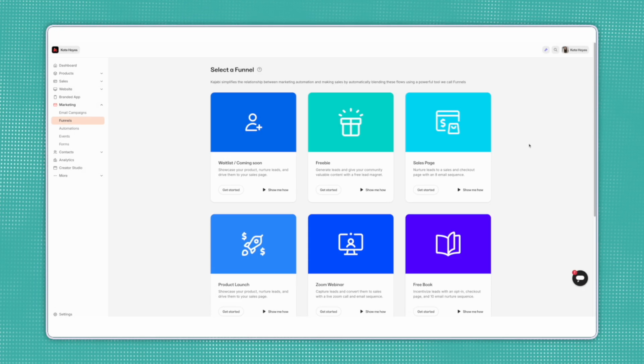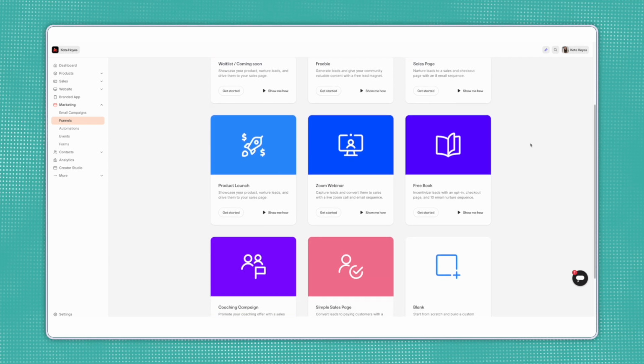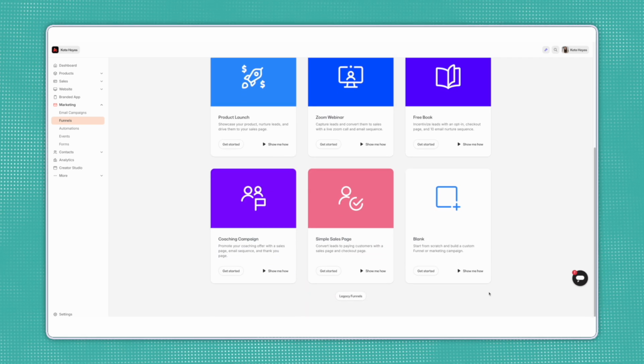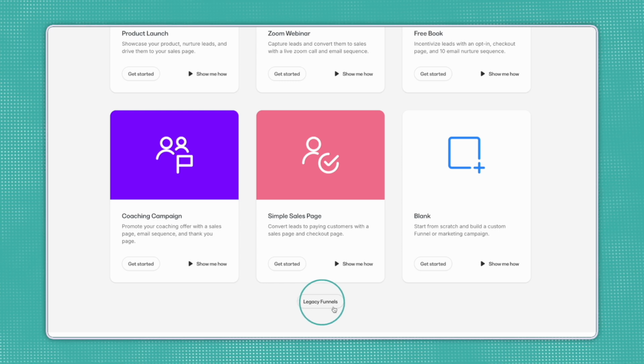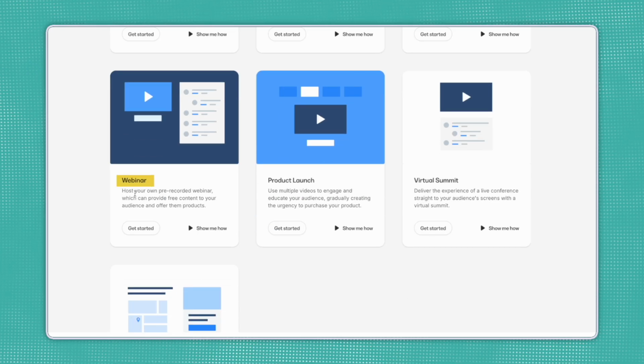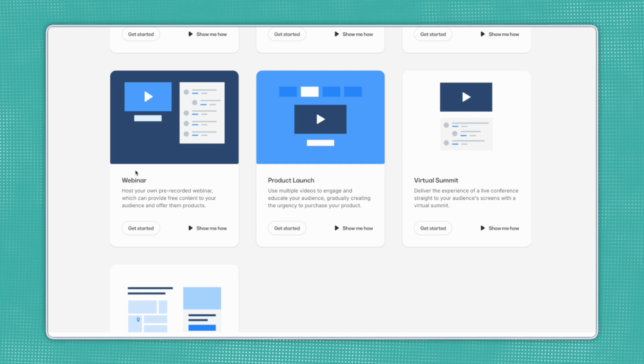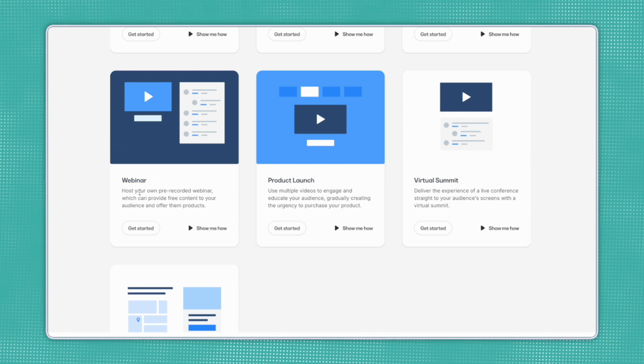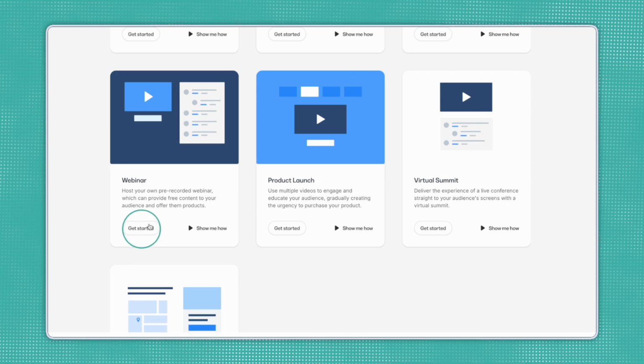And here you'll see all of Kajabi's suggestions for different types of funnels that you can build out. So we're going to come all the way down to the bottom and click on this button that says legacy funnels, and then continue scrolling down to where it says webinar. This is one of Kajabi's older legacy funnels, but it's one that still works so well for hosting free live webinars. So I'm going to go under this one and click get started.